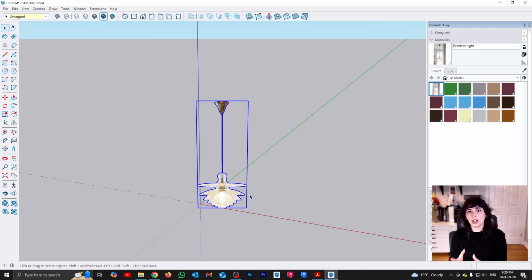So I really, really love this option if you are in a pinch and you really need to put a geometry in your model that you don't have the time to model, or that has materials that you just really cannot translate through the SketchUp material options. This is a great solution.